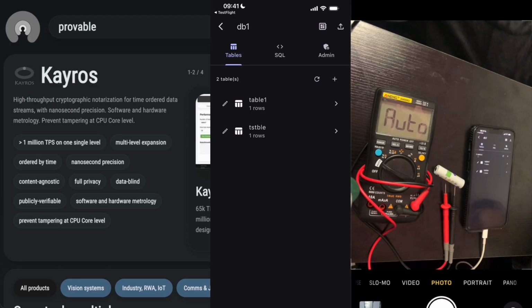Carpe is also available for desktop, and if you want to know more about our cryptographic notarization infrastructure, you can go to provable.dev. We are now in our Carpe mobile app, where we can create the data structures we need and pair them with various data sources like barcode scanners, GPS readings, or BLE devices.